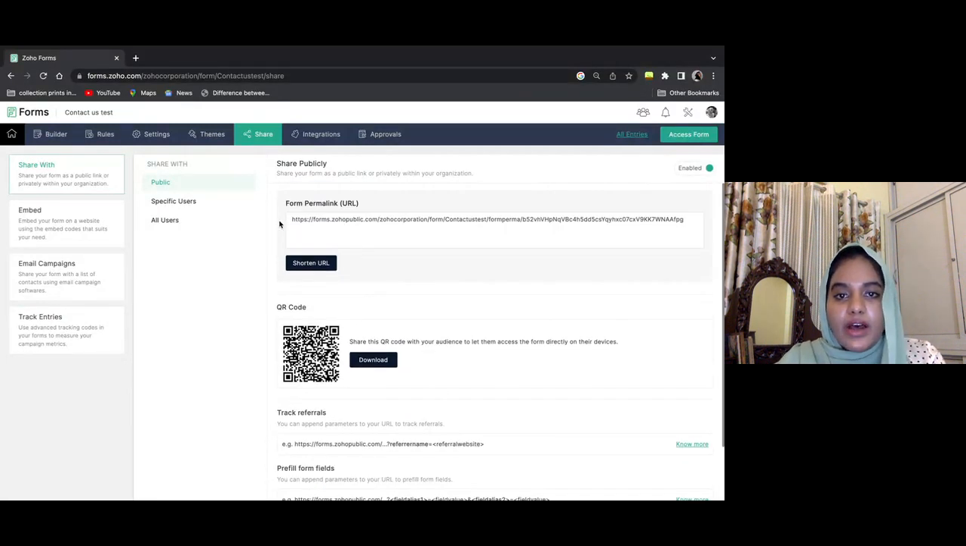So to share your form publicly, you just need to copy this wherever you need the URL, or you need to download the QR code. I already have a contact us form created for us today, and I am going to show you the QR code for it.